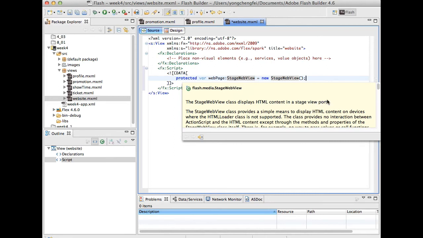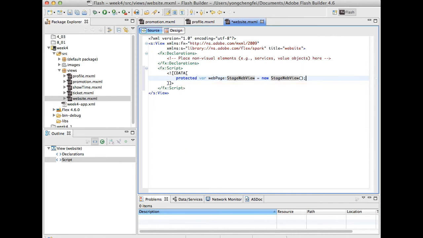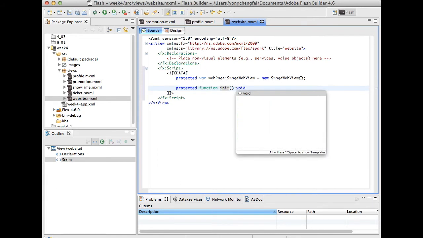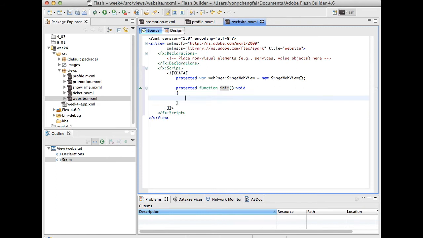Meaning what? Your website, what code do you use to code your website? Yes, HTML. HTML content meaning website. Okay? And then I type protected function init void. Okay, I call out a function. The function name is init, I-N-I-T, init function. Nothing yet. We haven't put anything here yet.